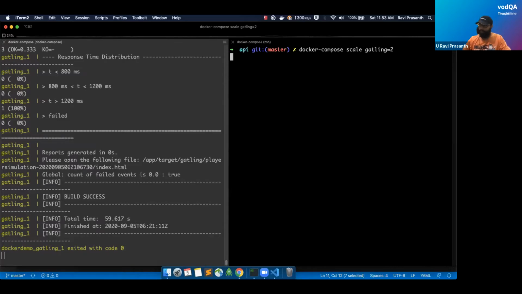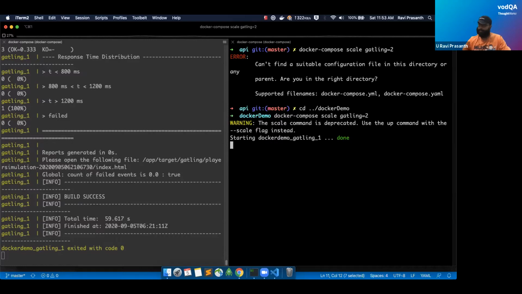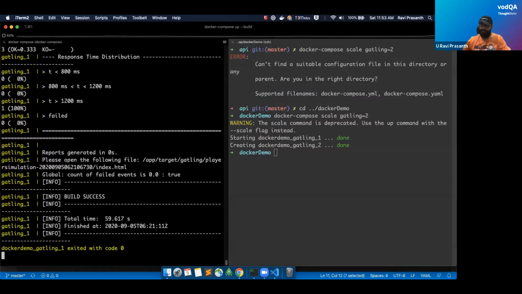When I do this, you can see there is something wrong here. Okay, I'm in a different directory. I told you I'm doing this from the doc API folder, so it does not see the docker compose YAML. Let me go to the right folder. I'm going to give docker compose scale. Once this is running, you can see it will start, and you can see the logs here.